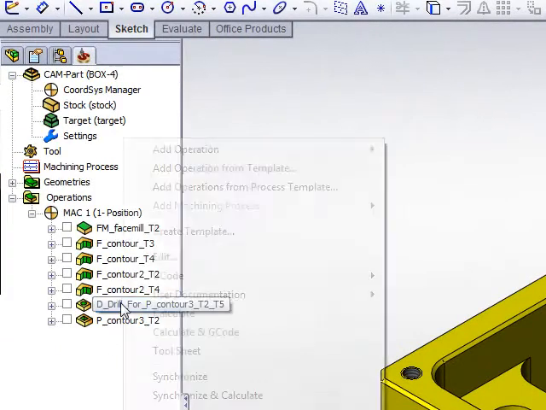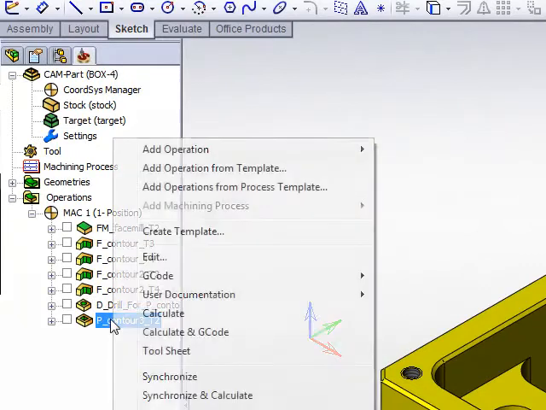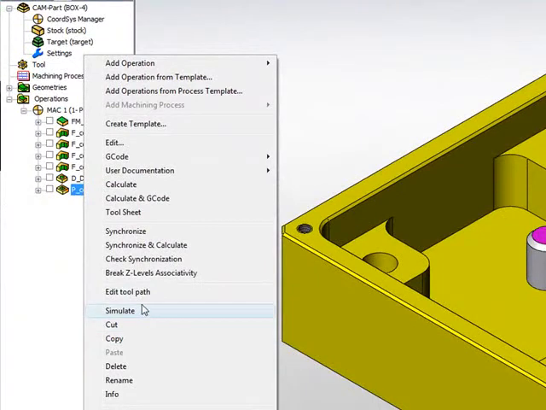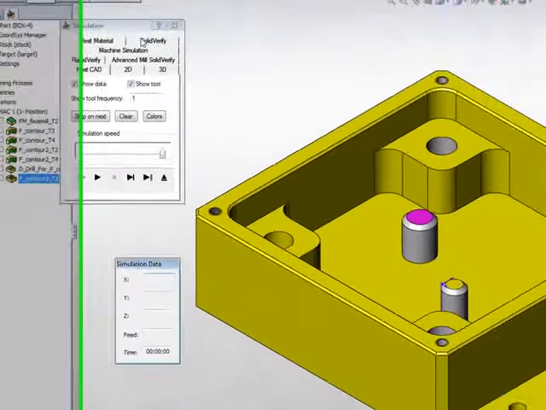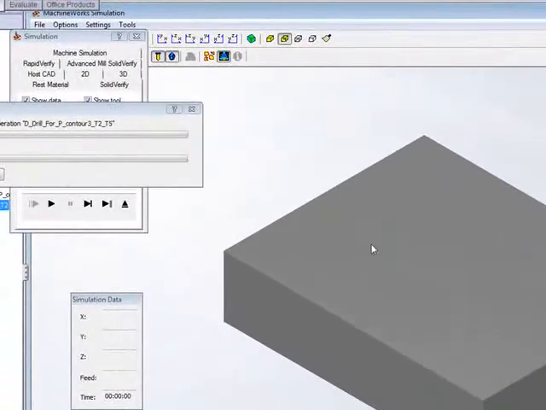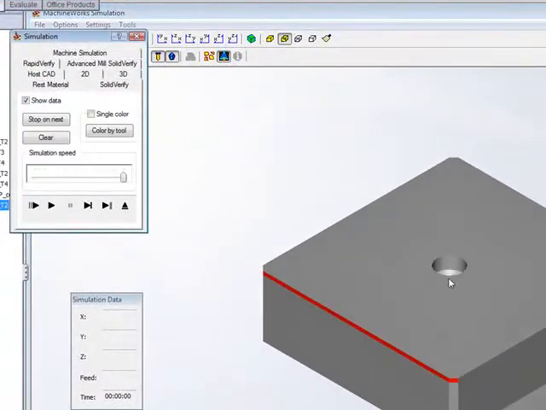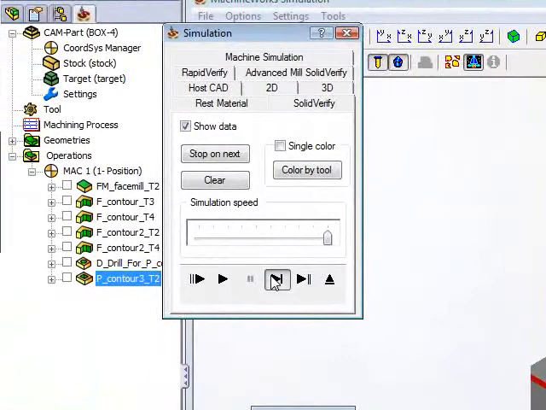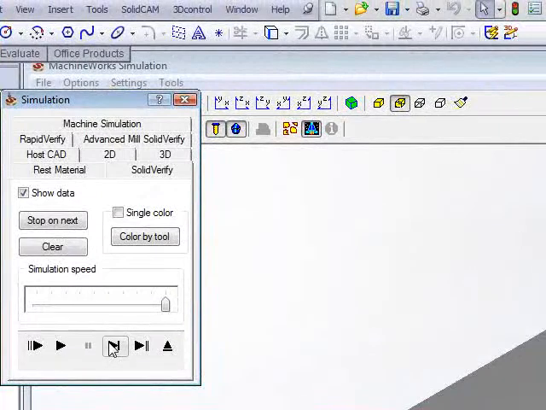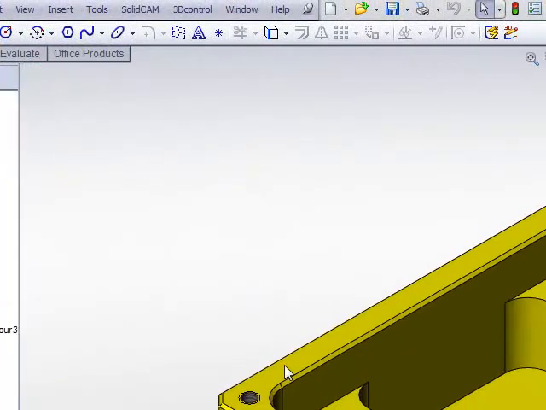If I do my simulation of my pocket operation right now, using the Solid Verify option of Simulate, you'll see that my drill is being formed at that point over there, as you can see, and then my tool will go directly onto that point. In other words, I know exactly where my point is going in.